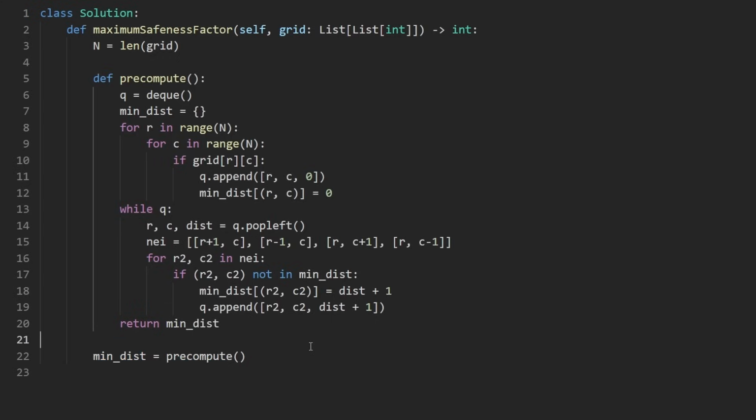Great. I think there's one thing I didn't check, which is we are dealing with a grid. So it's technically possible that this coordinate could be out of bounds. We're not going to get an out of bounds index error since we are using a hash map, but we don't want to go out of bounds either way.